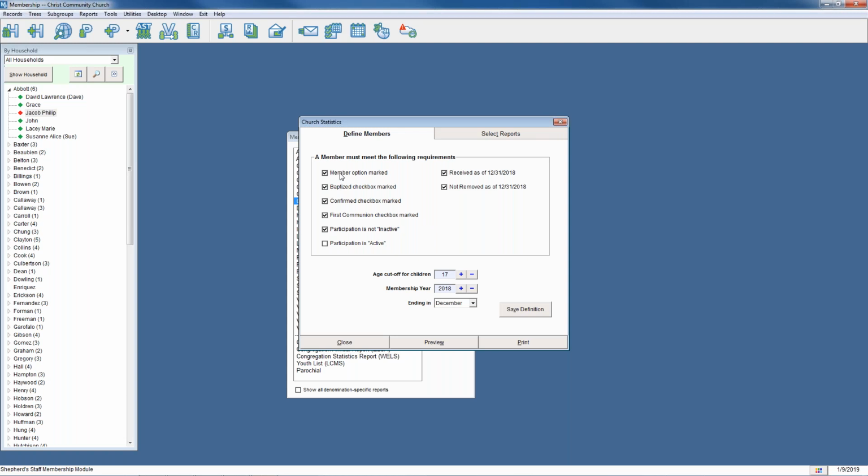I mean, if they are members, that's a good start for defining members, though it's, again, something you can leave off. Maybe you just want to define members to everything else and see who shows up and doesn't have this member option marked as opposed to who does. It's a good way to double check your list there. Baptized checkbox mark, so it's a member who's baptized, a member who's confirmed, a member who's baptized, confirmed, and taking First Communion.